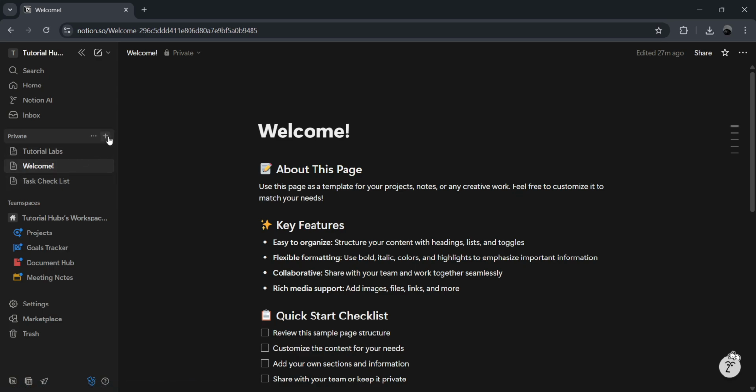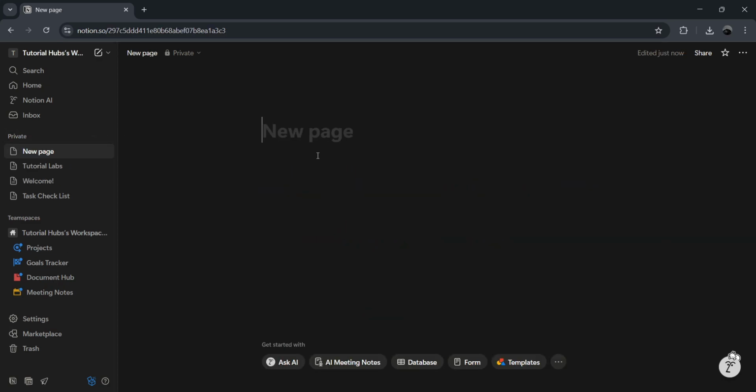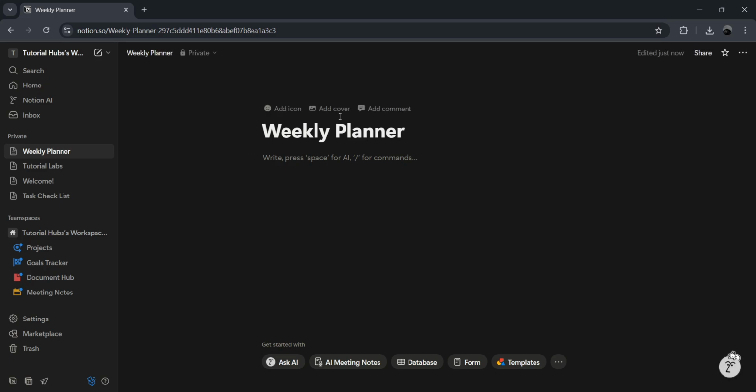Once you're in, look at the bottom left of your screen and click New Page to create a fresh page for your planner. Now give your page a title by typing Weekly Planner at the top. This helps you quickly identify the page later when you're navigating through your workspace.